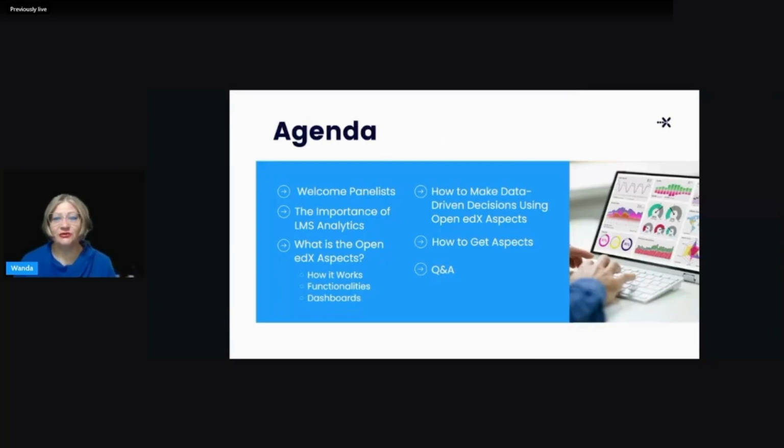Let's take a quick look at what our itinerary for today's session is going to be. First, I'm going to welcome our panelists. They're going to go deep into the importance of LMS analytics and explain to us what is edX Aspects, how it works, its functionalities, its dashboards, and then, of course, provide insights into how to make data-driven decisions using edX Aspects. And last but not least, it's how to get Aspects, things to consider, and then our Q&A session.